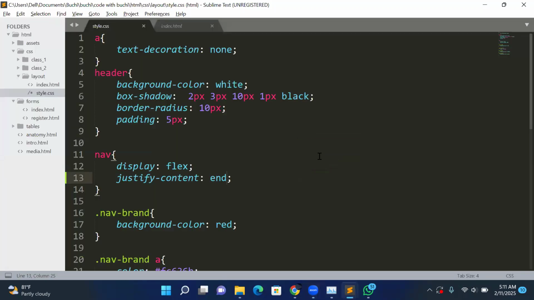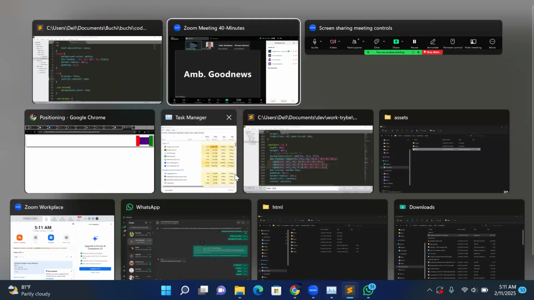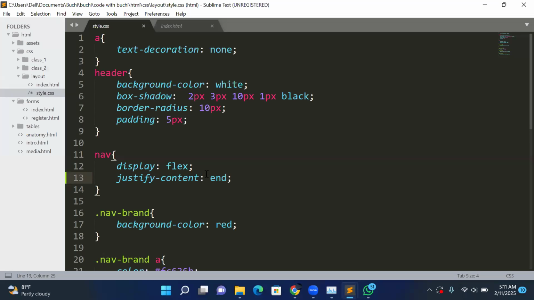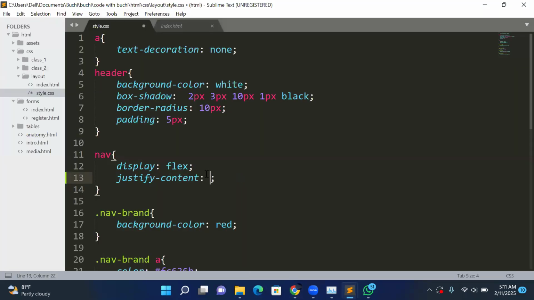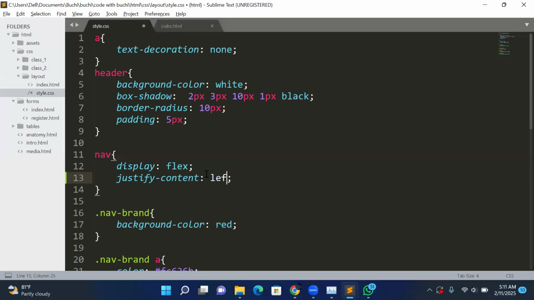All right, so end means go to the extreme right, and start means extreme left. Let me try something like right. Right and end do the same thing, and left and start do the same thing. You can see, I just experimented and saw that. But the standard thing is start and end anyway.